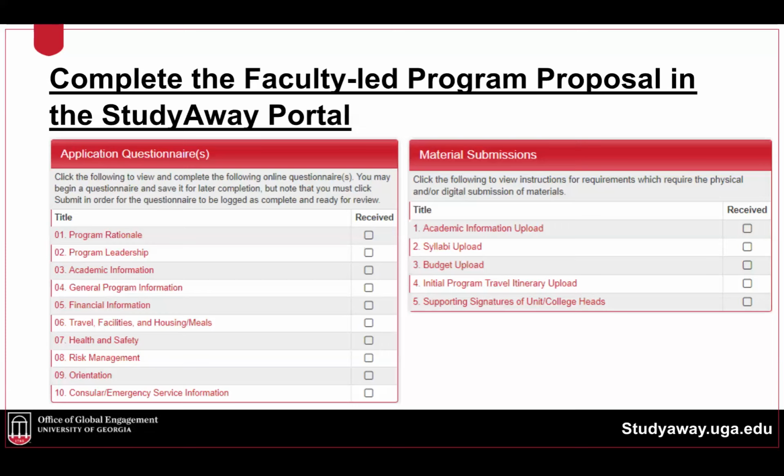When you do hit that submit button, there will be a check mark that automatically gets placed in the received box next to the questionnaire that you submitted. And so an indication to you that you have successfully completed an application or a questionnaire is that the received box will be checked off.